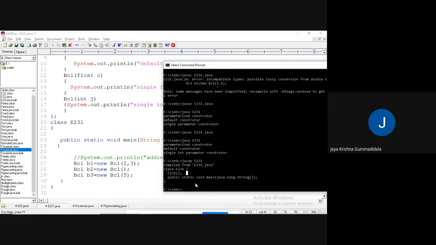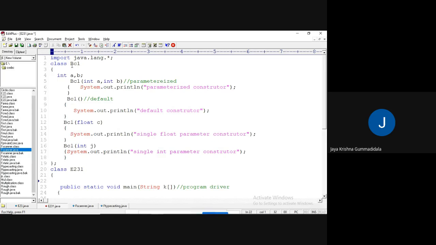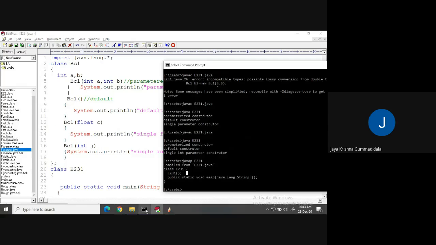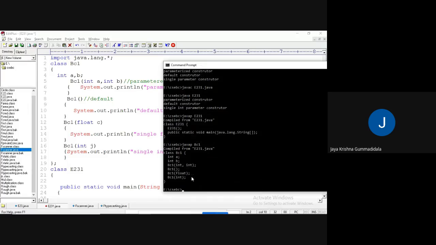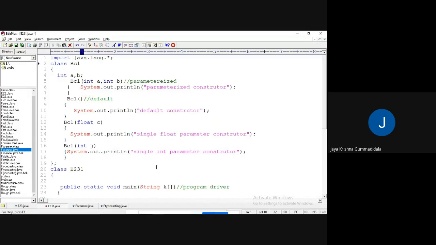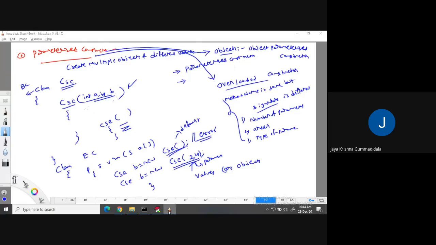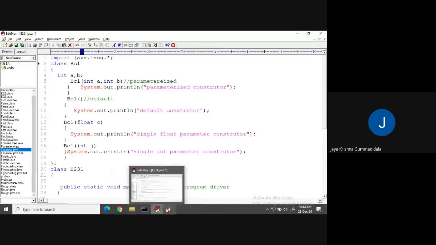This way. Now I want to see the profile of BC1 class. Then Java P space E BC1. Then you will see. You can observe how many constructors. Two variables are there, int a comma b, and one constructor is accepting two parameters, another constructor not accepting any parameters, one constructor accepting a float parameter, one constructor accepting an int parameter. So this way you can use the concept of constructors.